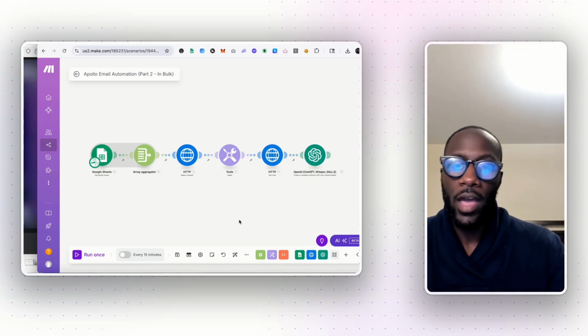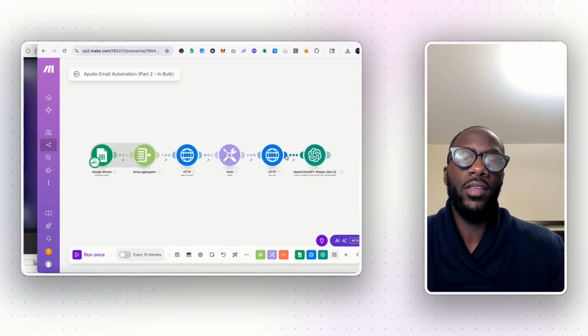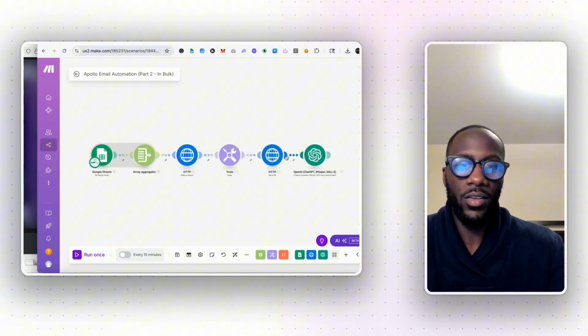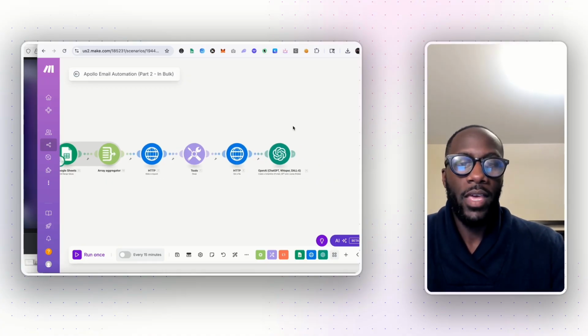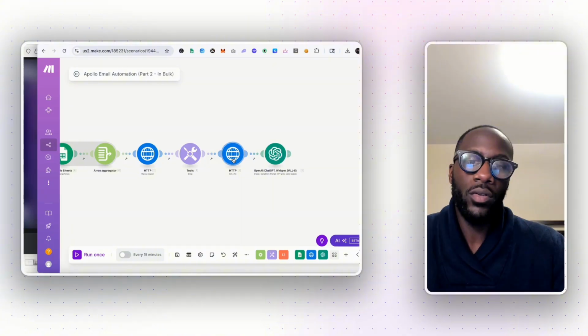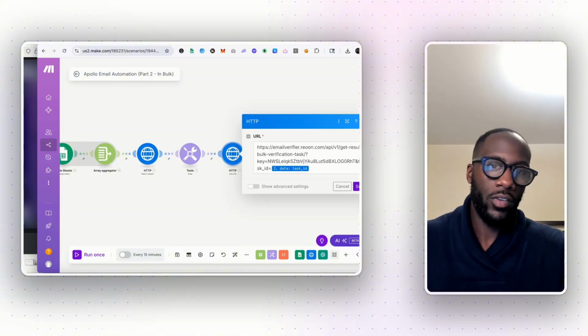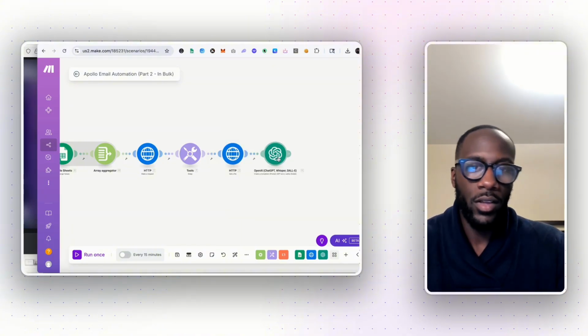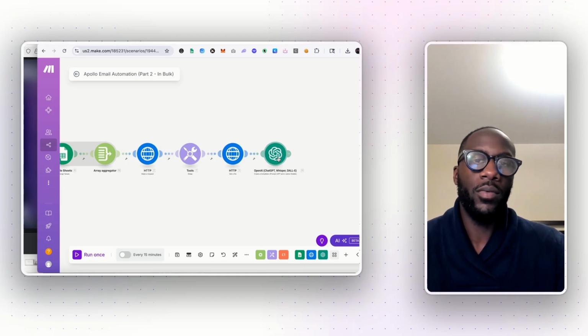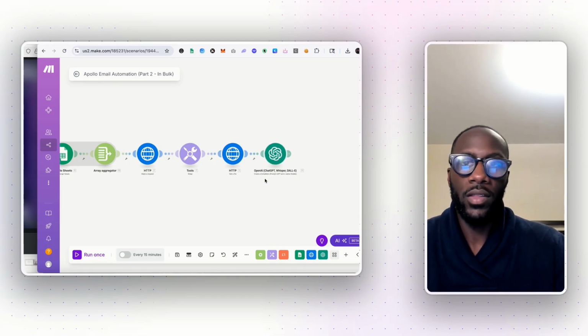Now, if you go that route, you're not able to instantly upload it to Instantly, no pun intended. And then once you get back the result from the validation process, the verification process, you then have to go through a step to clean up those emails.